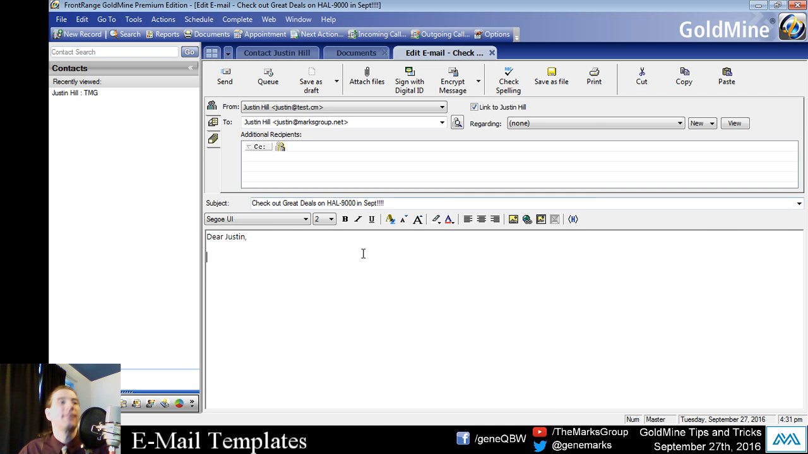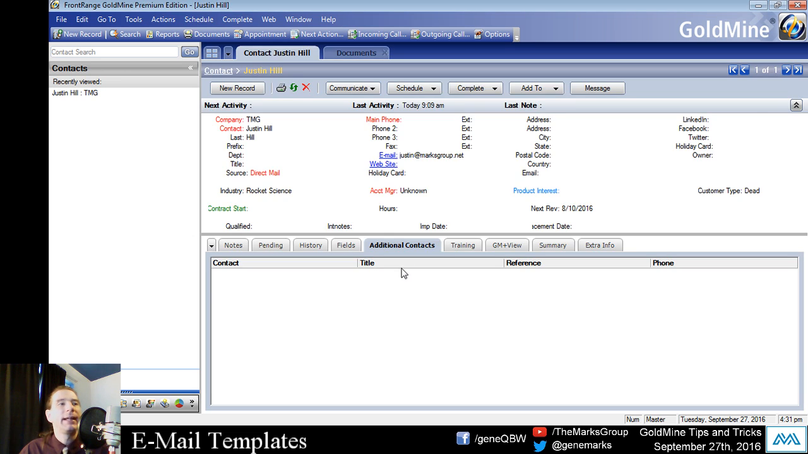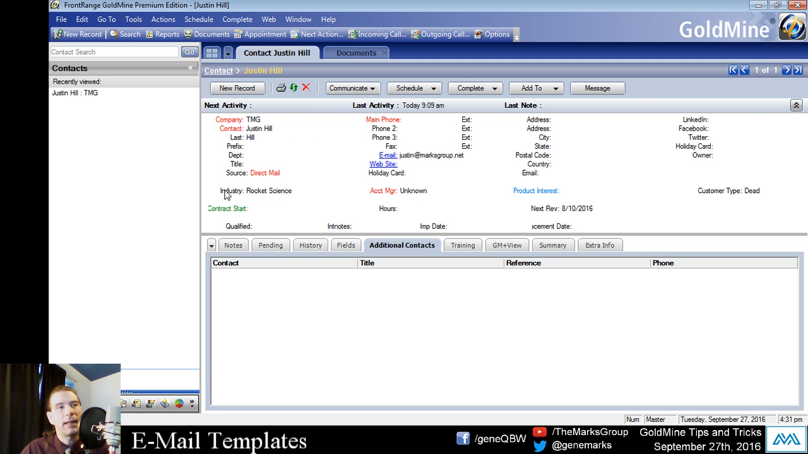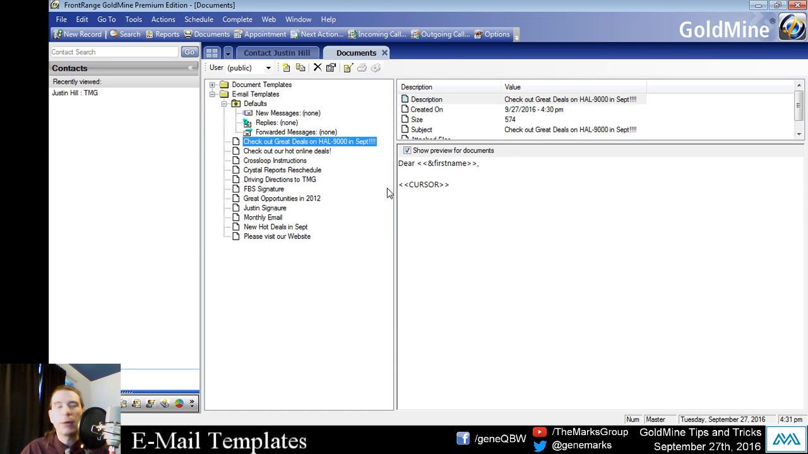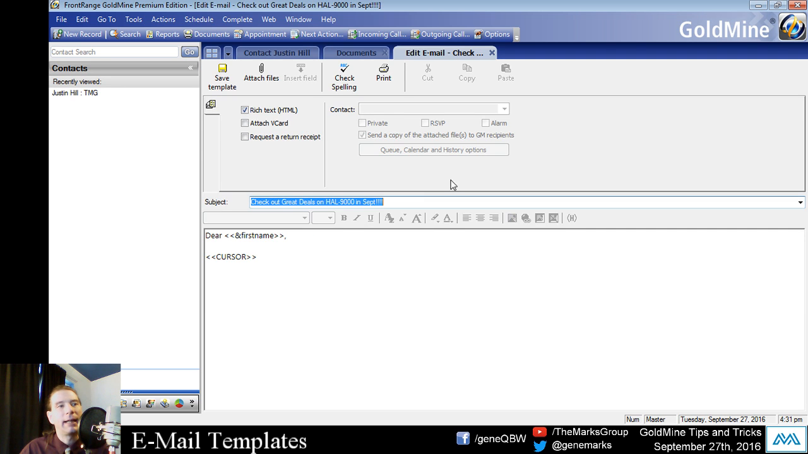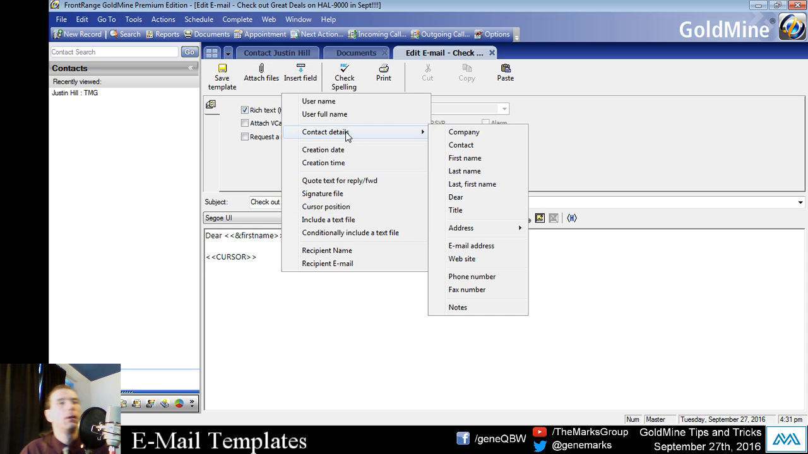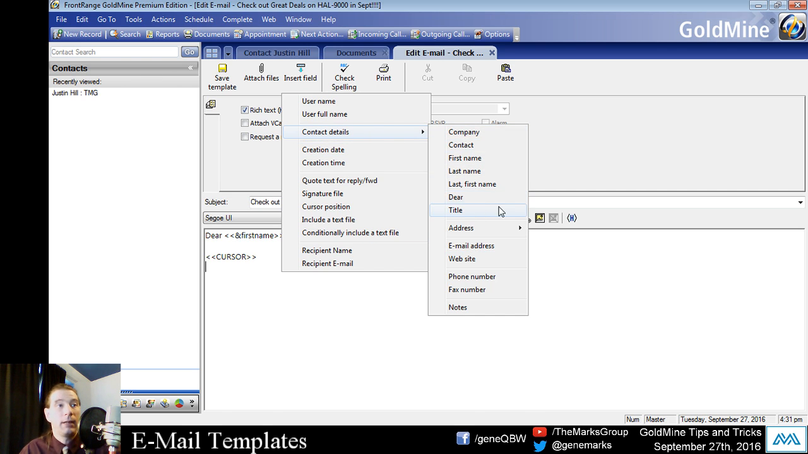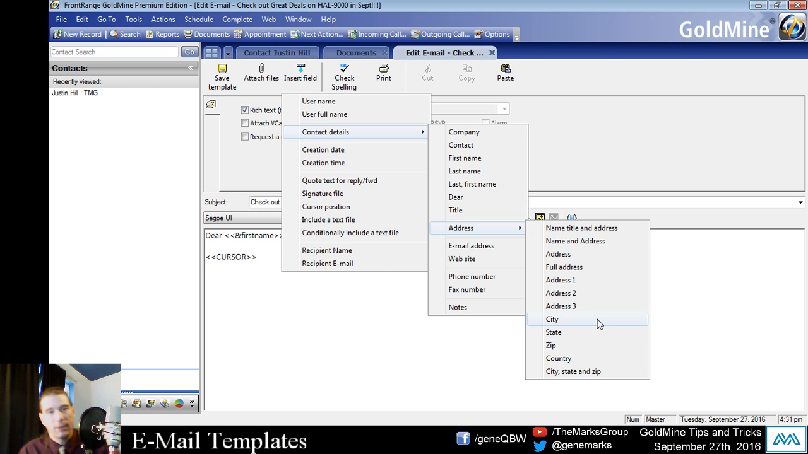Okay, so that is nice and all. But what if I want to insert some meaningful things into this template? What if I want to insert their source or their industry, let's say? How do I do that? I'm not sure. Let's go back to our template. Go back to a right-click and edit. And, okay, we want to insert a field. I'm looking: contact, first name, dear, title, address. This is pretty much all you get here, which is frustrating because you can actually insert any field from the contact record onto this template. They just don't give you a nice way to do it.